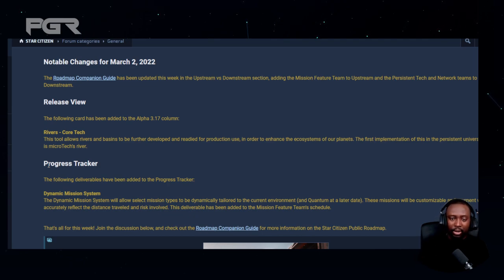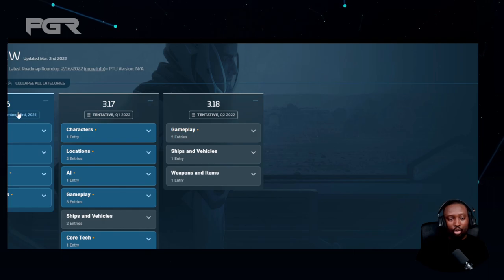Progress tracker. I'm not really going into the progress tracker, but they are adding a dynamic mission system to it, essentially. I don't even try to go through the progress tracker. It's just not easy to read, really. So we're going to go into the release view itself. All right.